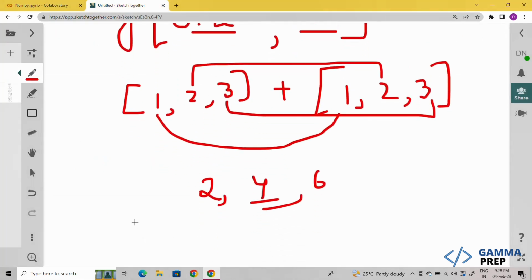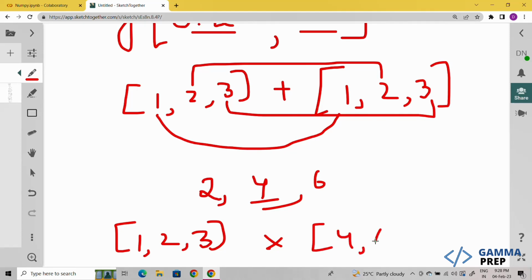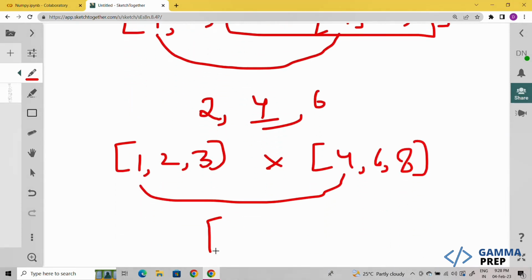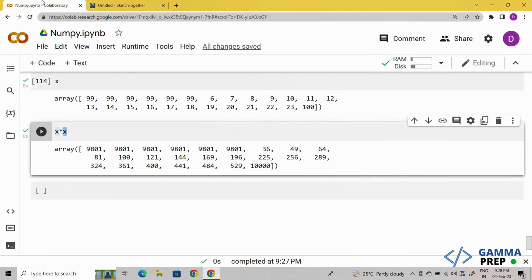So if one array is 1, 2, 3, and the next array is, let's say, 4, 6, 8, then basically 1 and 4 will be multiplied to give the 0th index element, 2 and 6 will be multiplied to give the first index element, and 3 and 8 will be multiplied to give the element which is at the second index. Okay.